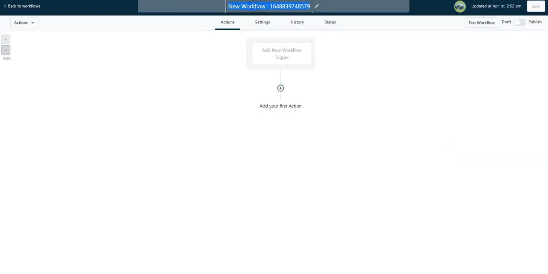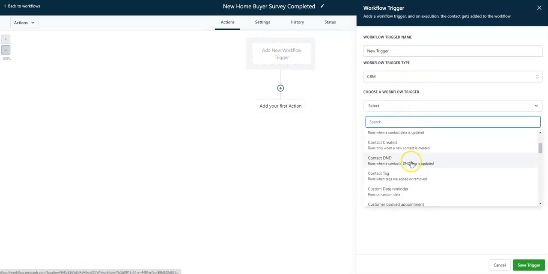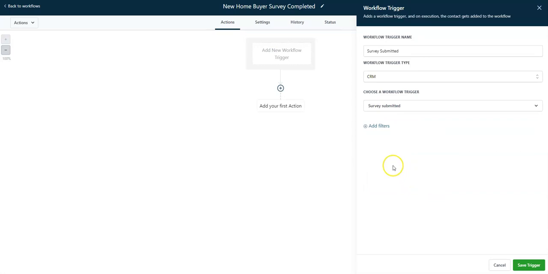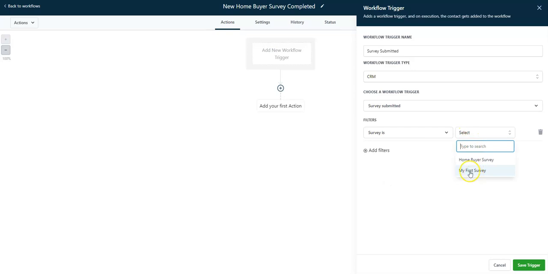And let's name this new home buyer survey completed. That way we know what this is. We're going to click this button here. This is going to be what determines the automation or how it happens. We're going to go survey submitted, and then we're going to tell it what survey. Now we've got more than one survey in here, so this is going to be home buyer survey.